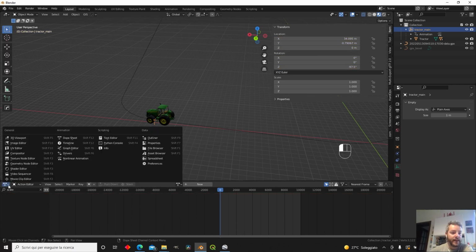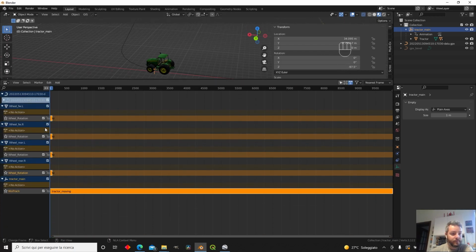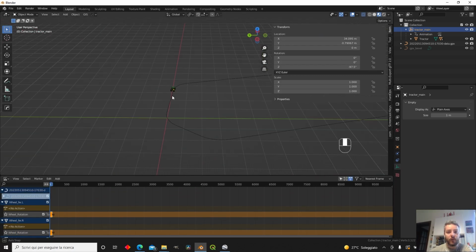I'm going to push down in the NLA editor. And there it is, an action for the tractor main. I'm going to call this tractor moving. Okay, now we are good to export our object.